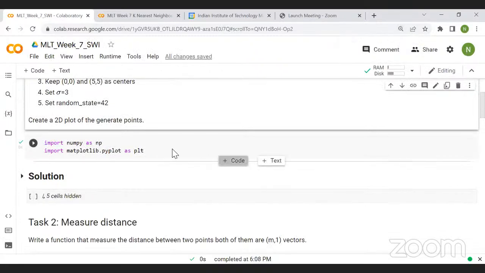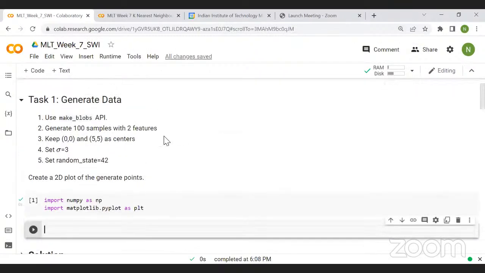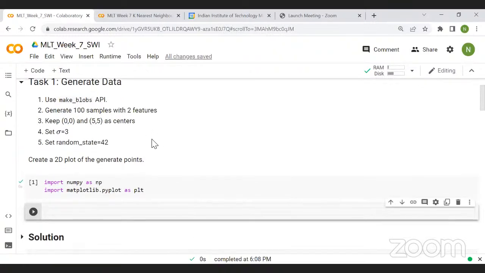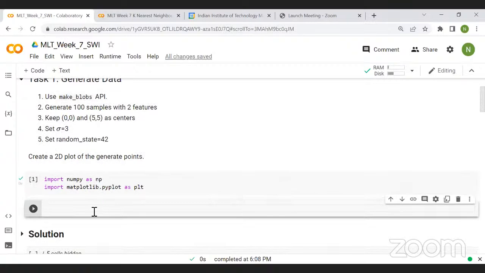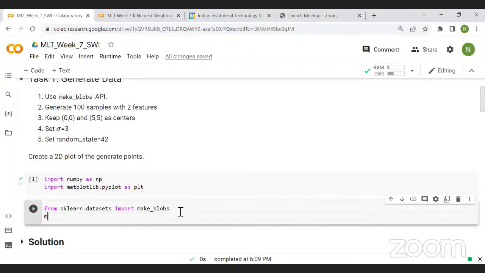Next thing is that we have to generate data using the API make_blobs. This API is contained in the module called sklearn.datasets. If you are enrolled in MLT, you know this. If you are not enrolled, nothing to worry about. It's just a module in the sklearn library, sklearn.datasets. Okay, so I'm going to import make_blobs only. From sklearn.datasets, I can import make_blobs, right?